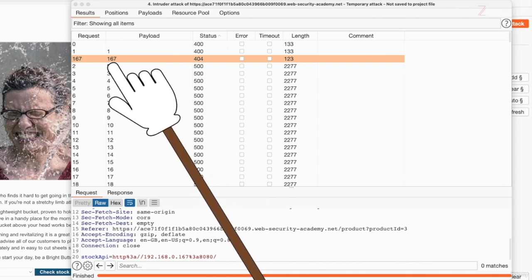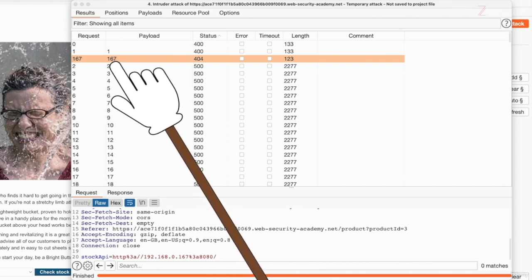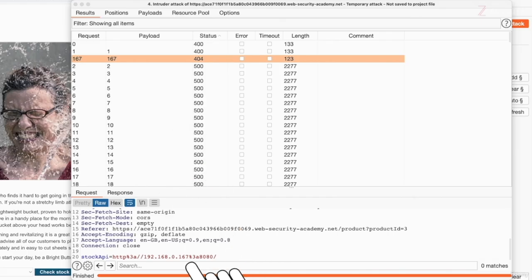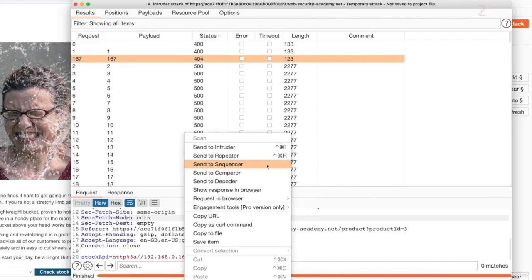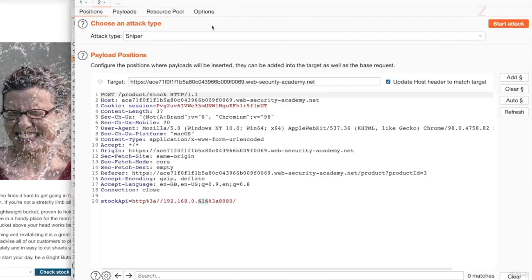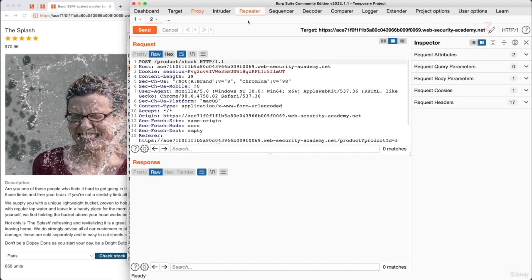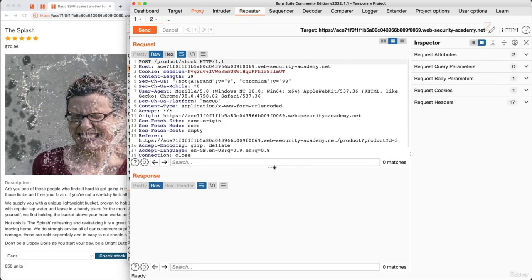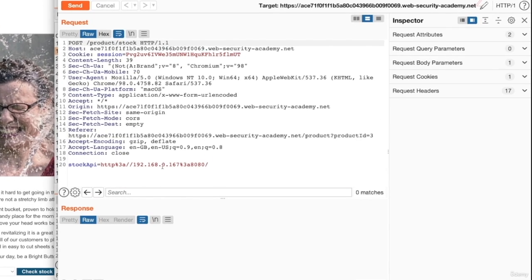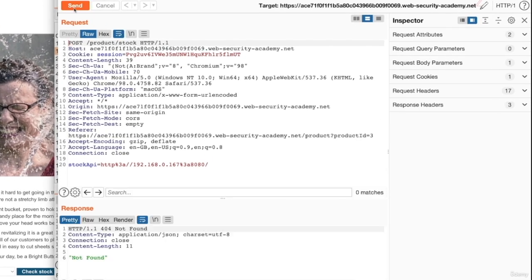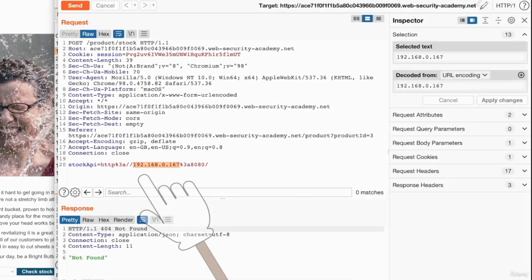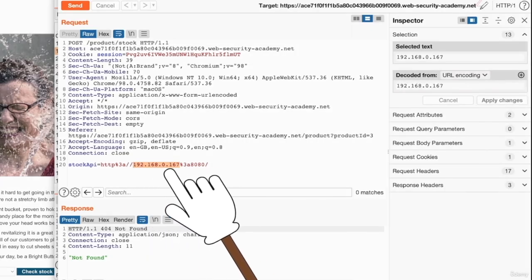So all we have to do right now is simply send a request to a device that has this IP right here, and from there see what we can discover. So I'm going to right click this and send it to the repeater. And we're going to go to my repeater, make it bigger. And we know if we send this now, we're actually going to get something saying not found. As I said, we know that this IP is valid because it is responding to us.